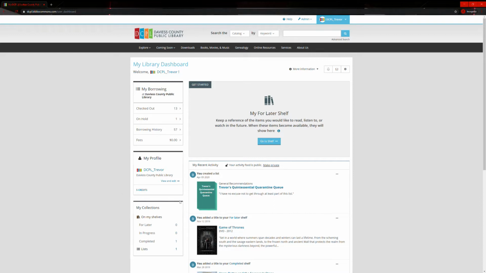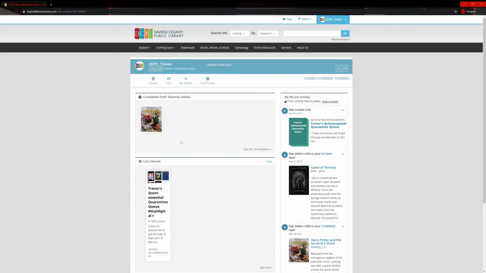The My Profile right here, you can click on it and it'll show you your profile. As you can see, it's showing mine as library staff. I can click on it and it'll go into my completed shelf, my list shared, and then my recent activity. So this is a way to just keep track of your profile like you would for any other service, like Facebook, Instagram, Twitter.